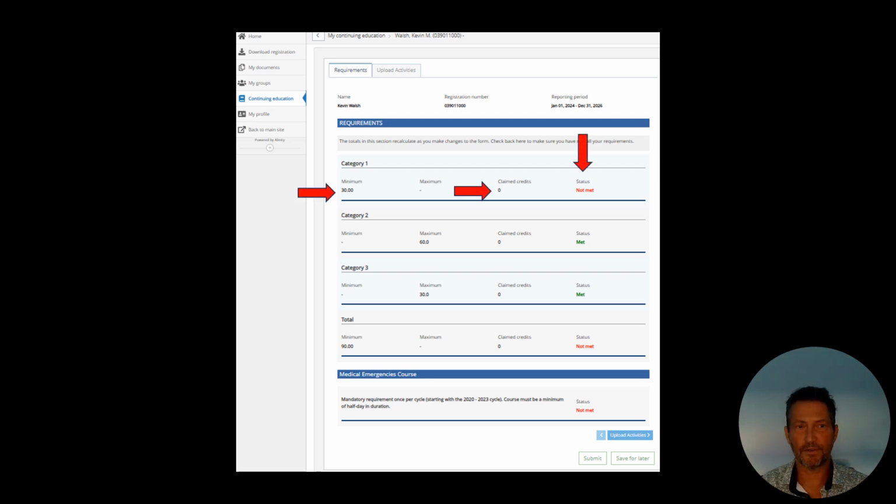On this page, for each category, you will be able to see what the minimum requirement is, how many credit hours you have entered so far, and where you have met the minimum requirement for this category. To upload and claim an activity, you would click Upload Activities at the top or bottom of the page.